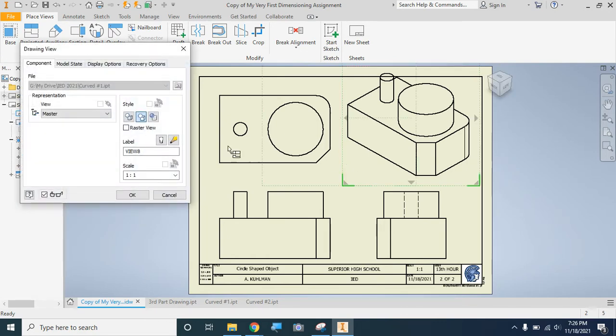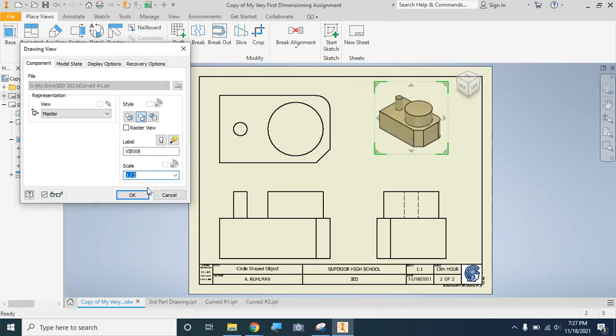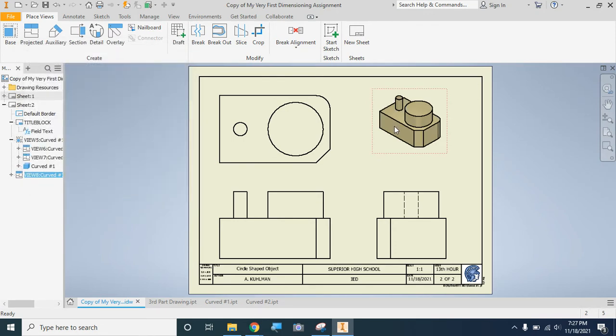And I like to make the isometrics a little smaller so they don't get confused for part of the multi-view. Also give me a little more room for dimensions. So we're going to go half scale and we'll click that third style tile to shade it in. All right, so I'm going to click this one and just drag it out of the way.